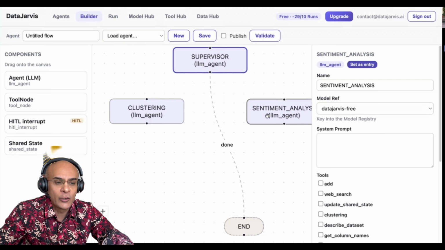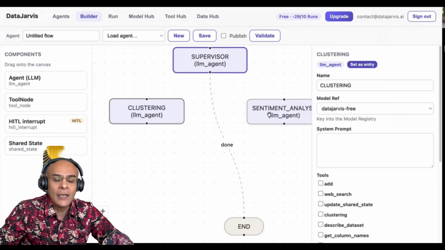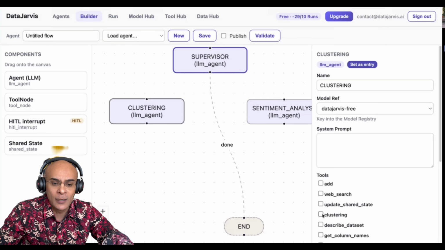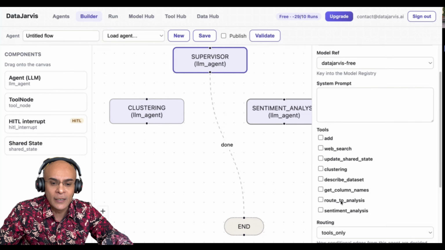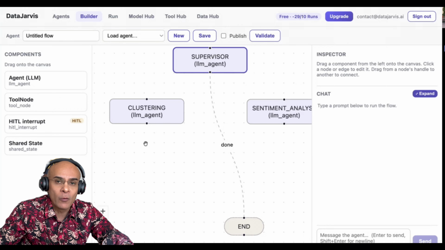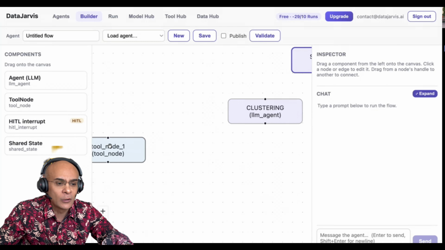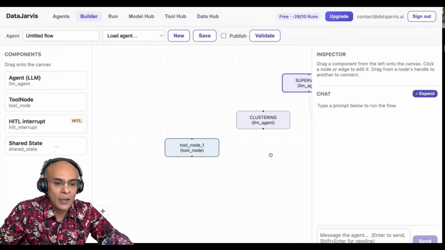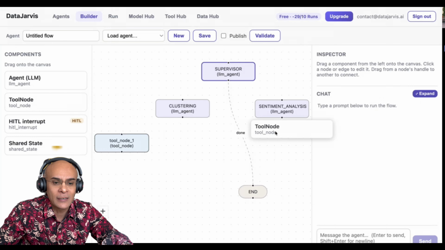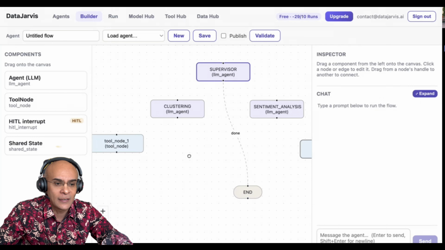which is the Claude IQ model. Now, the LLM is just a way to understand the user request, but the actual work gets done using some tools. So we are going to use a clustering tool, and we are going to click here clustering, as well as here the sentiment analysis. Also, I'm going to make sure that it is going to use a sentiment analysis tool. Now we also have to bring in a tool node where the actual work will happen. So I'm going to push in the tool node here. So this is where the clustering will happen. And we will also need a tool node for the sentiment analysis where the sentiment analysis will happen.